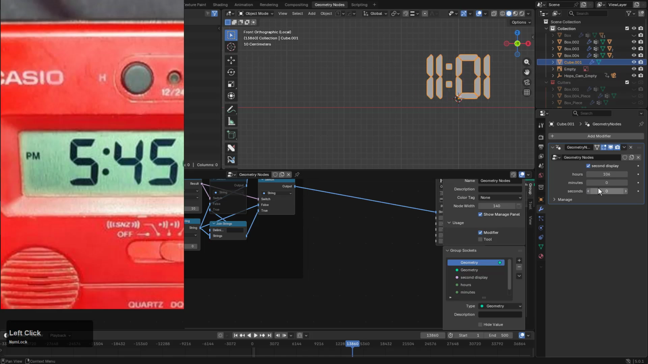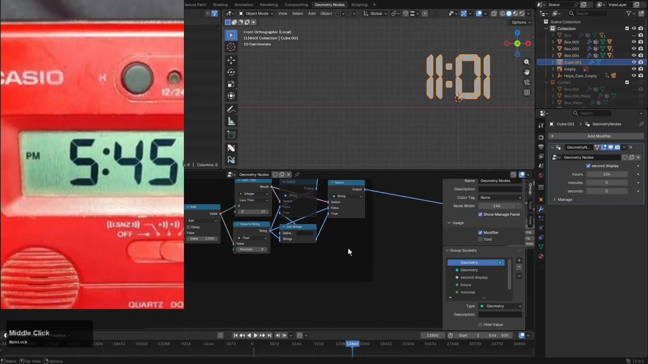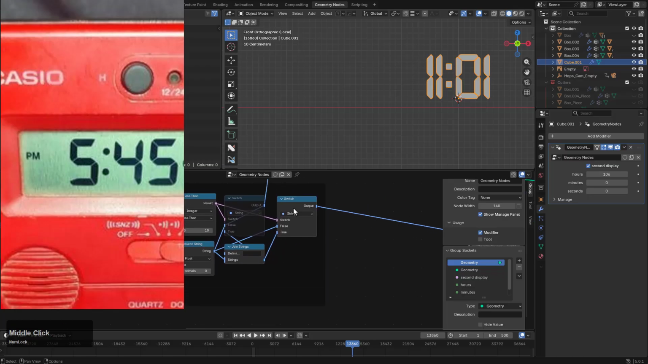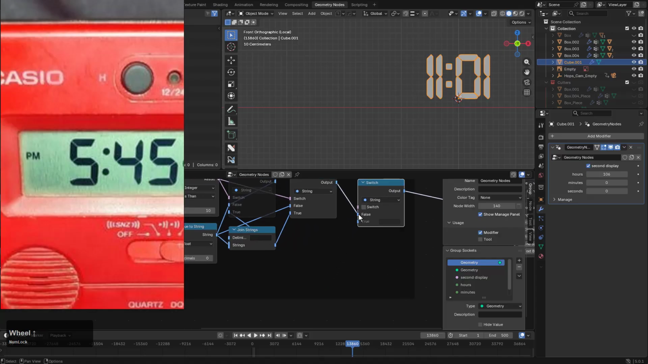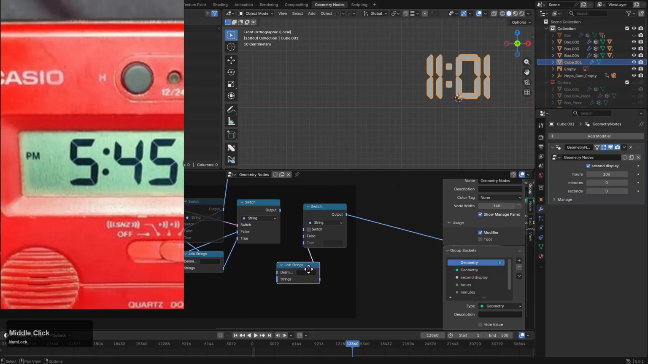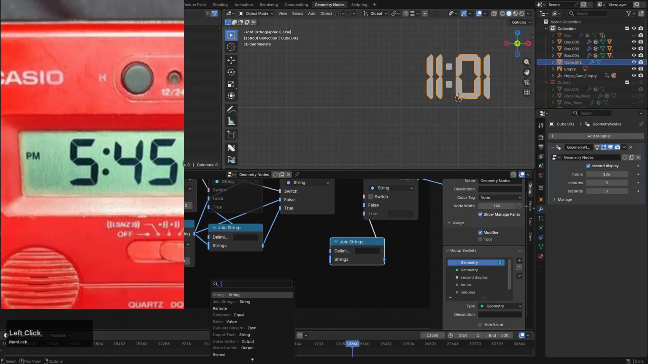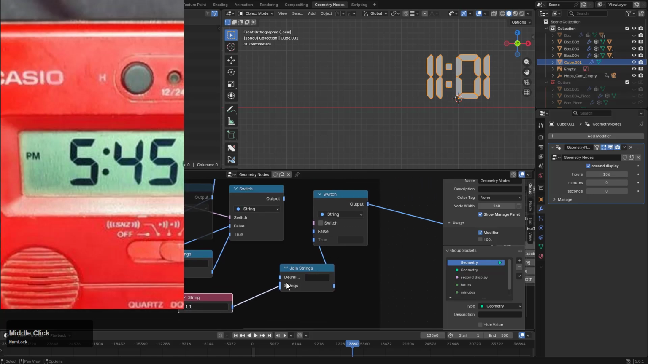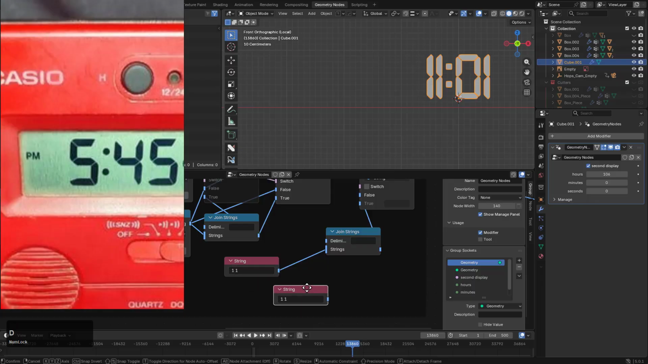Just looks so strange. Like 11 should be 1 space 1. And I'm going to try just one. Actually, that's not the way to do it. We'll just take the switch and we will do a join strings for this one. And the strings will be string 1, 1. Is that all it takes?